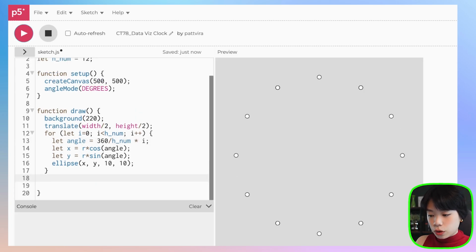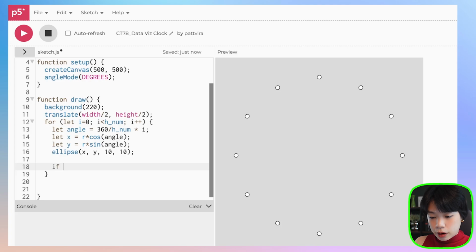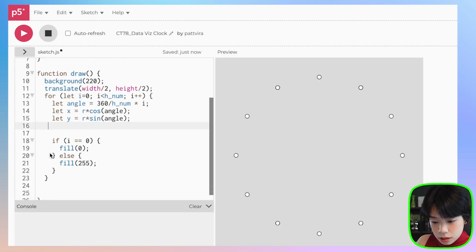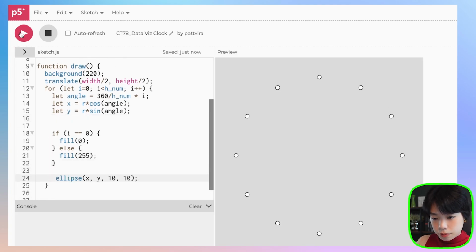So now we have a total of 12 circles, and we know that this is the first one, but just to show you again, I'm going to write a conditional statement that says if i is equal to 0, then let's color it black, else color it white, and then we need to put this circle afterwards.